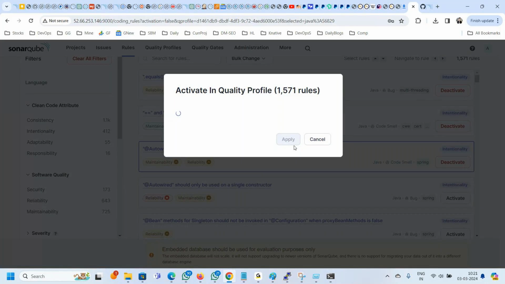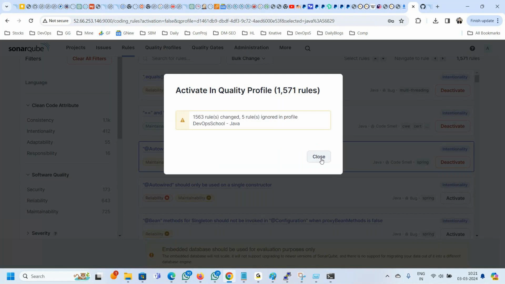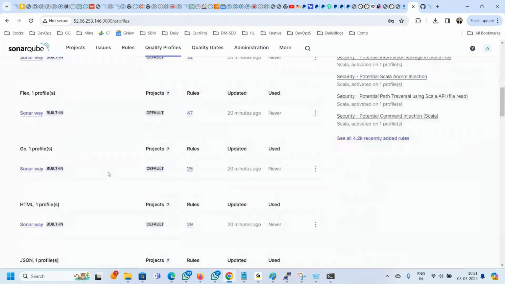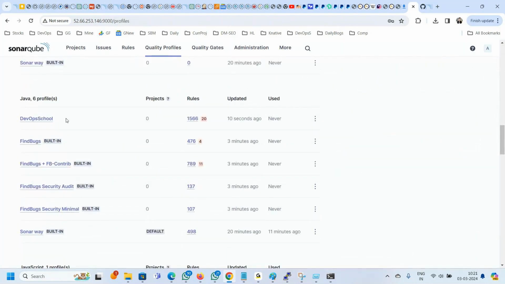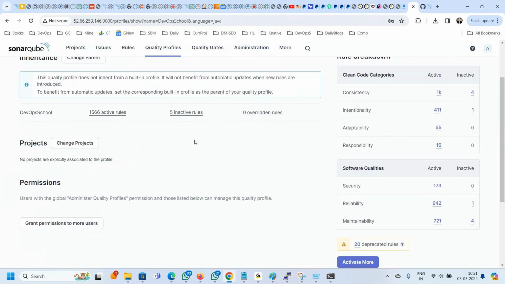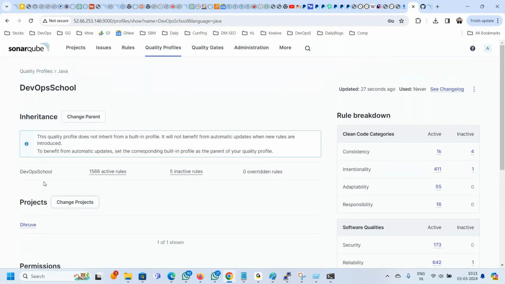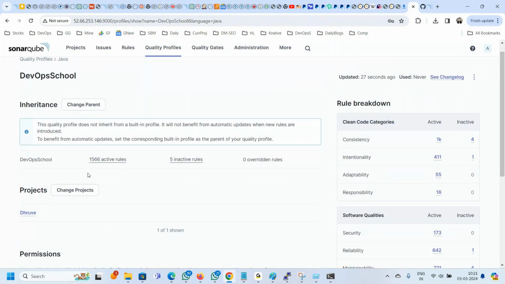So I applied lots of rules blindly. It's not good practice though, but I did this. And now I modify and created one quality profile here, DevOps school. But the project is not assigned, so I have to go and assign the project somewhere here. So now this DevOps school quality profile will be assigned to the project.